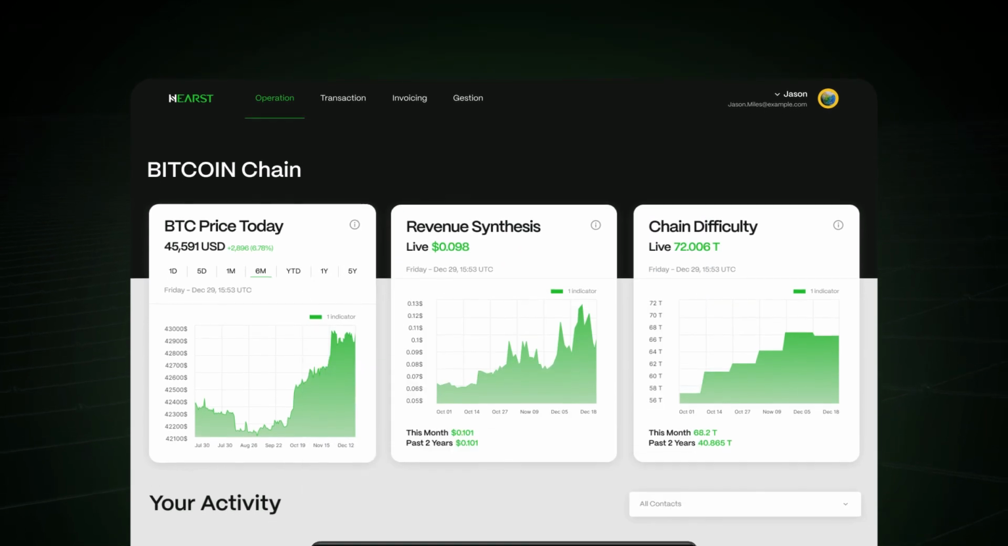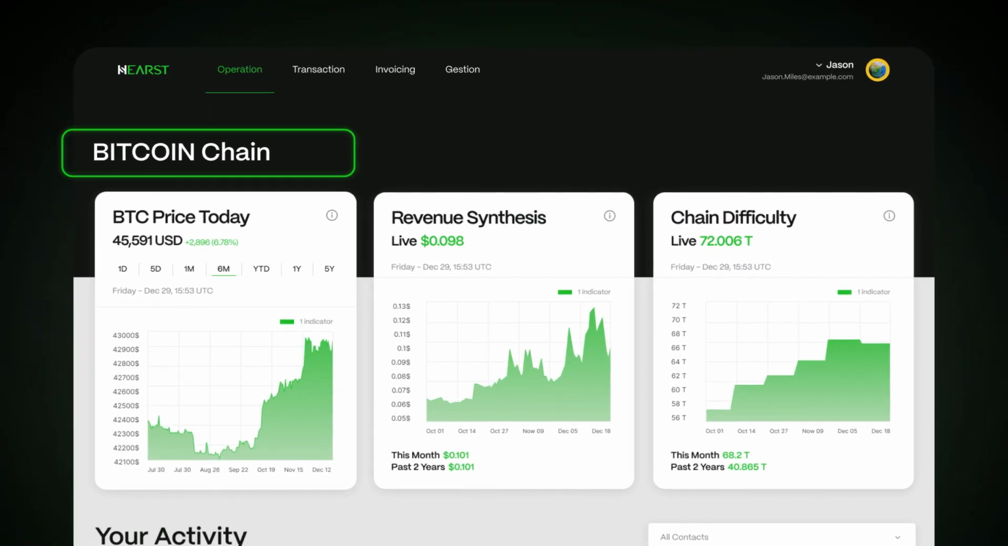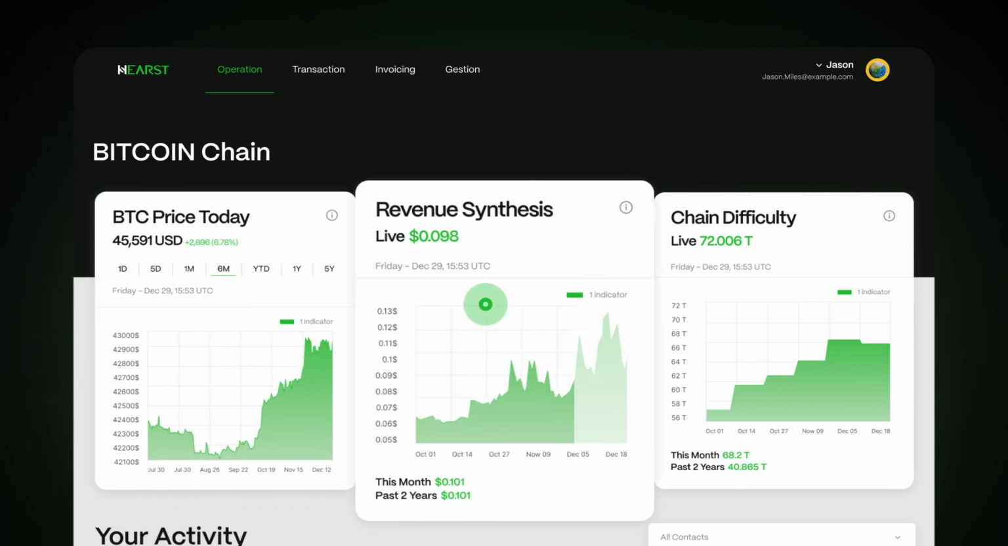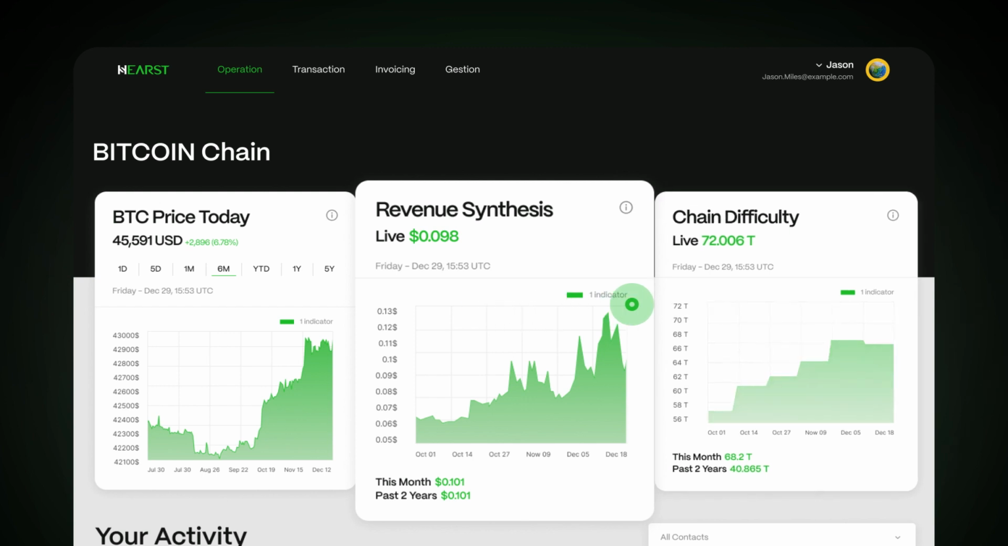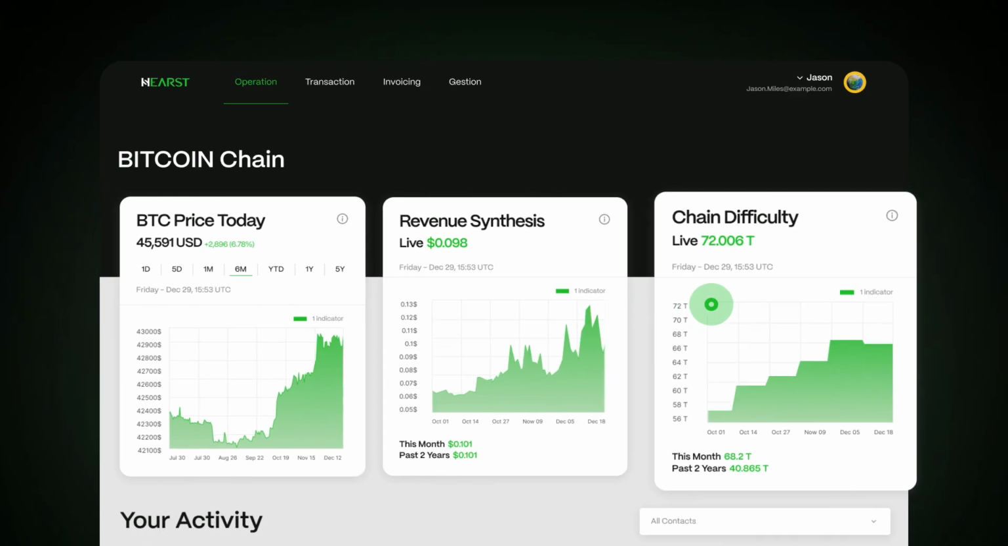Now, let's get started. Be informed with real-time market updates in the Bitcoin chain block section. Benefit from a live BTC price tracker for up-to-the-minute information. The revenue synthesis table shows your earnings clearly, making it easy to understand and improve profitability. Additionally, a dynamic graph provides live updates on chain difficulty.